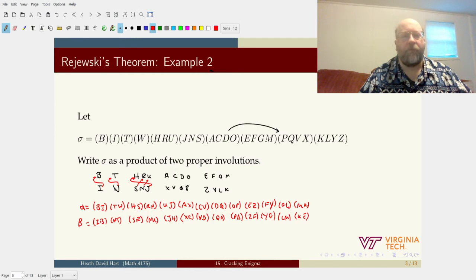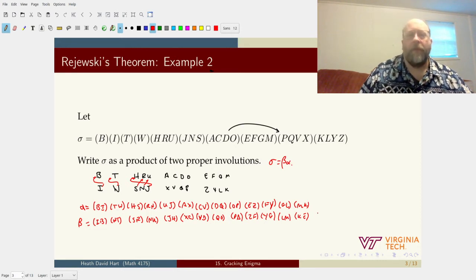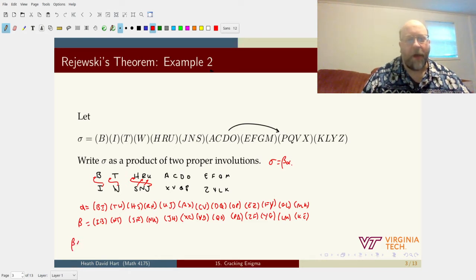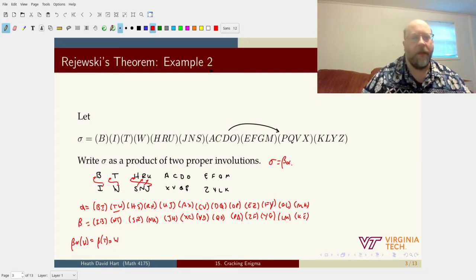We want to write sigma as a product of two proper involutions. Sigma is equal to beta alpha. We do alpha first, and then we do beta. So let's try a couple of examples and show why this works. If we look at beta of alpha of one of these fixed characters, for example W, alpha sends W to T, so alpha of W is T, but then beta of T is W again, because they switch W and T and then switch right back. So we started with a W, we ended with a W, and that's exactly what a fixed point is supposed to do.